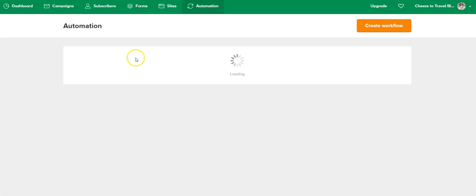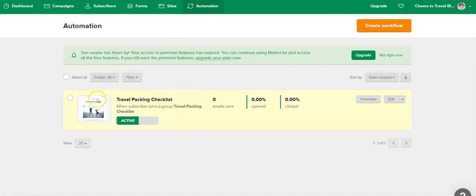We're going to go back. And then you'll see that now your automation is here. And that's it. That's how you create a form and start an automation sequence for your email series.